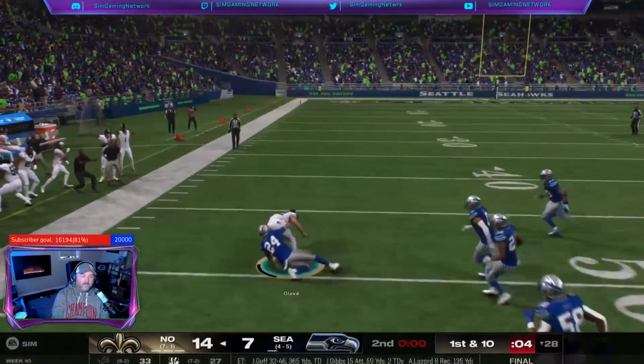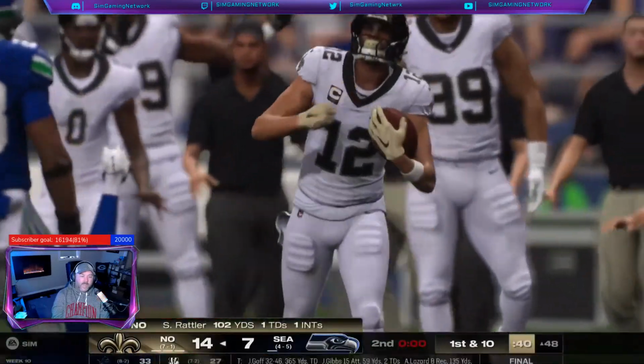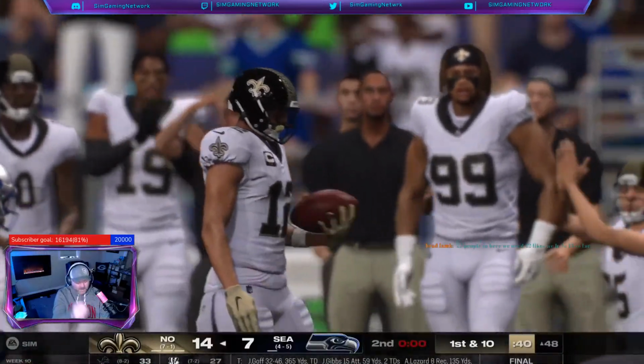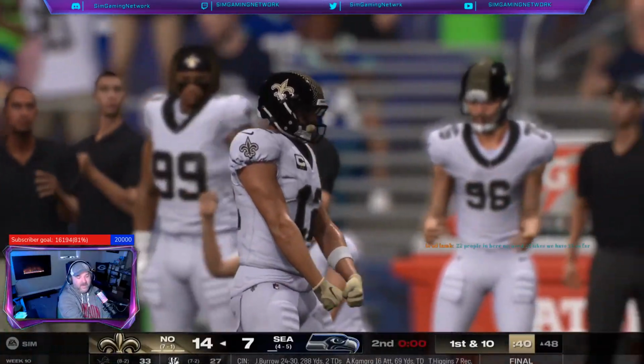Oh! I don't know why I threw it there. Into the half. Should have just ran the ball.